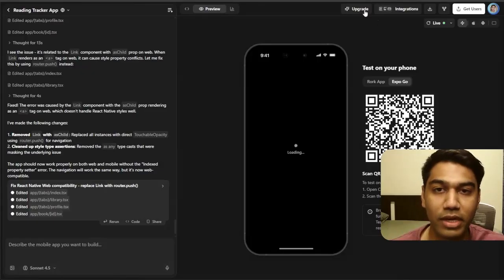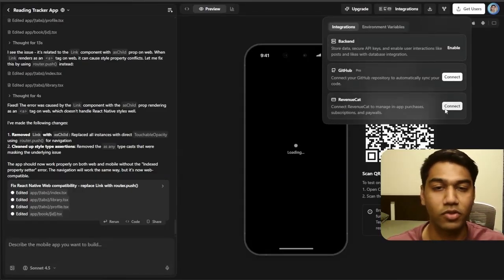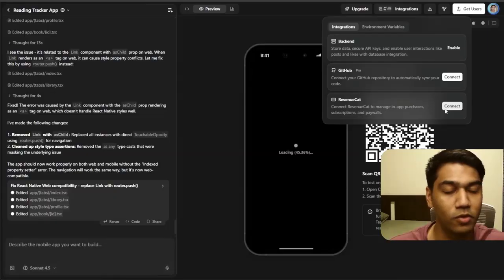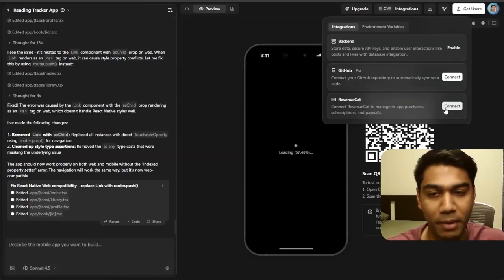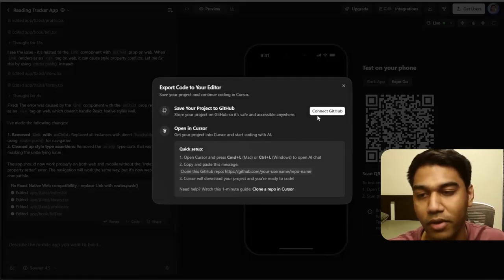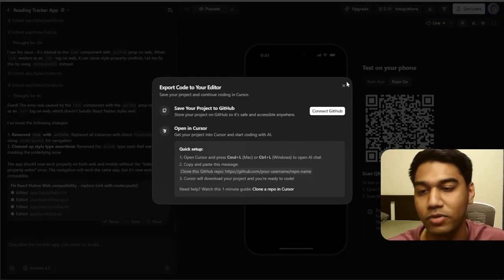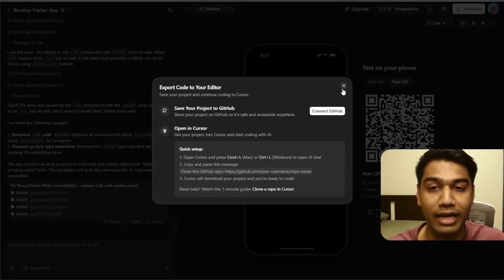A couple more features that you can do in Rork are, first, you can connect it with GitHub. You can also connect it with RevenueCat, which is a service that allows you to collect payments for your app. So you can create paid apps and people can download them. You also have the option to download the whole code, so you can connect it to GitHub or download the whole code in a separate place and edit it using Cursor, or any other IDE that you prefer.